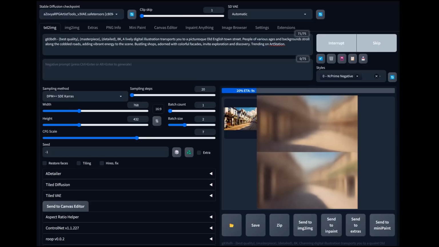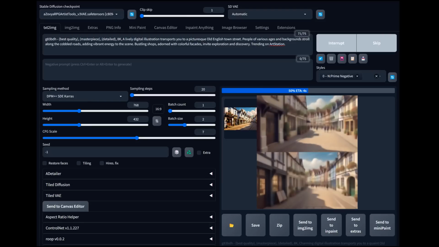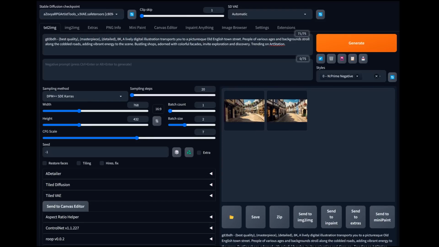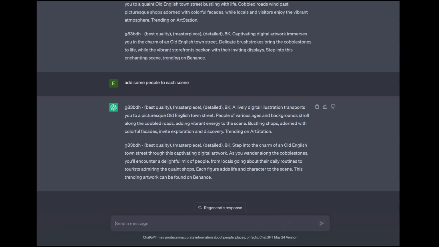Yeah, it's a great scene. There's just no people in it. Yeah, it's adding some people, but they're off in the distance. Make the people the focus of the image.